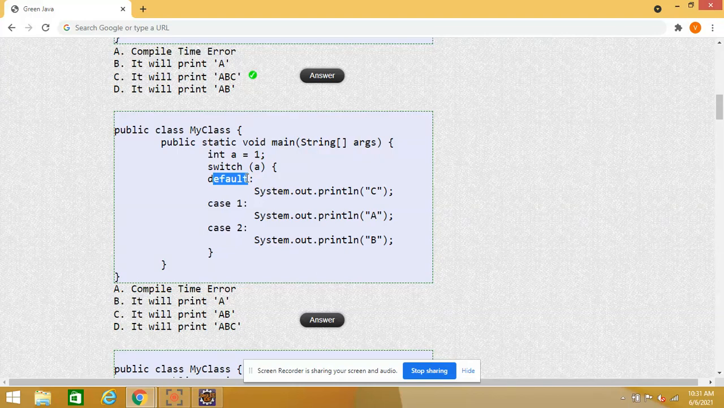But the default block will get executed only if there is no matching case. So finally, coming to this program, the value of A is 1. It will come inside the switch case and at first it will look for the case keyword. It will not look for the default keyword. Yes, I have a matching case, right? So since I have a matching case, it will execute A, and because of the lack of a break, it will continue. So finally the output will be A as well as B.